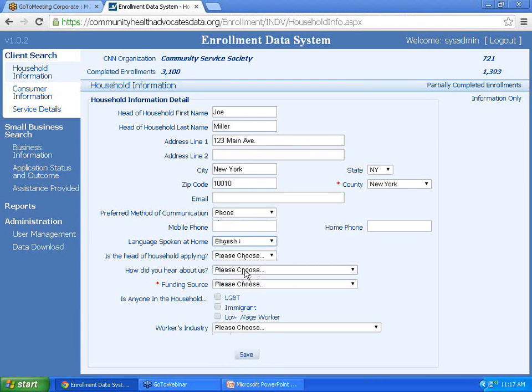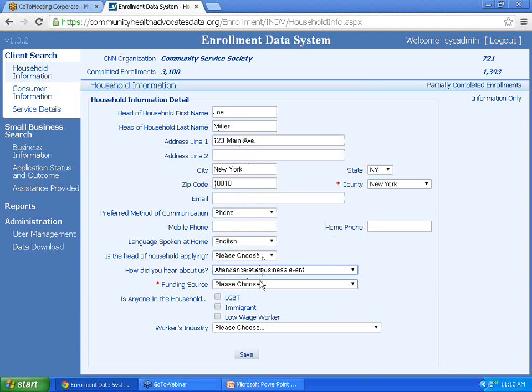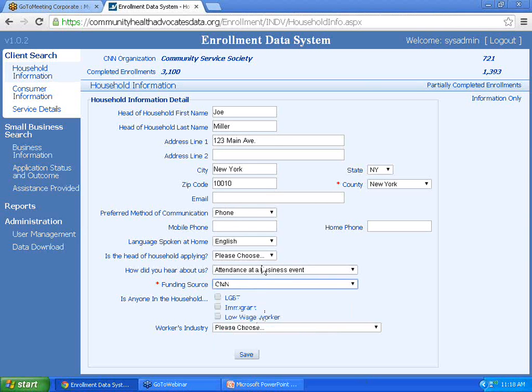We're going to skip this one for now, but I'm going to come right back to it. How they heard about us, we'll just select that. Funding source, you're almost definitely going to be selecting either CNN or New York State of Health Enrollment Network. We'll just select that one for now.